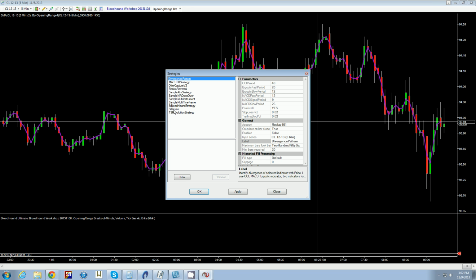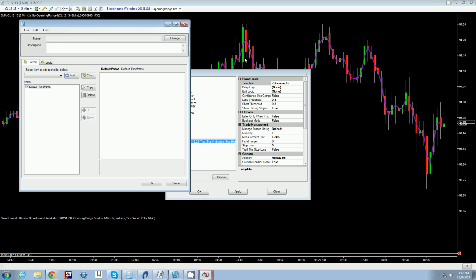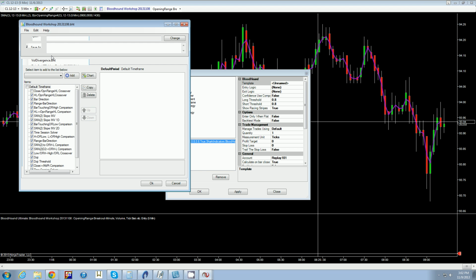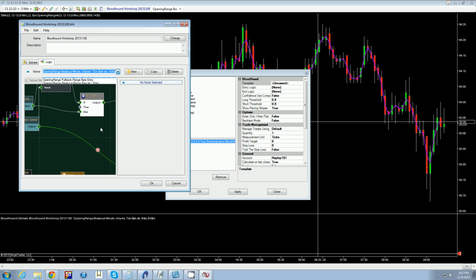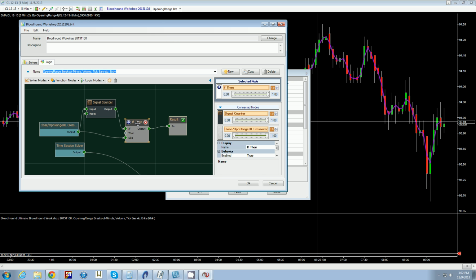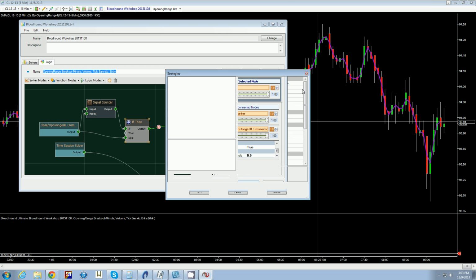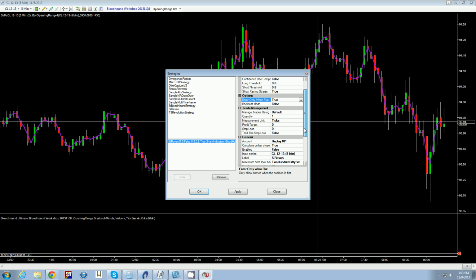So let's add Raven, which is the strategy component. Put in the template we just made. You don't have to do this, but I like to make sure that it's set up correctly. And it is. That's what we want. Yep. And then that's the entry that we want right there, that first one that we were just working with. And enter only when flat, true, backtest mode false. We're running market replay. We'll say 4 contracts.